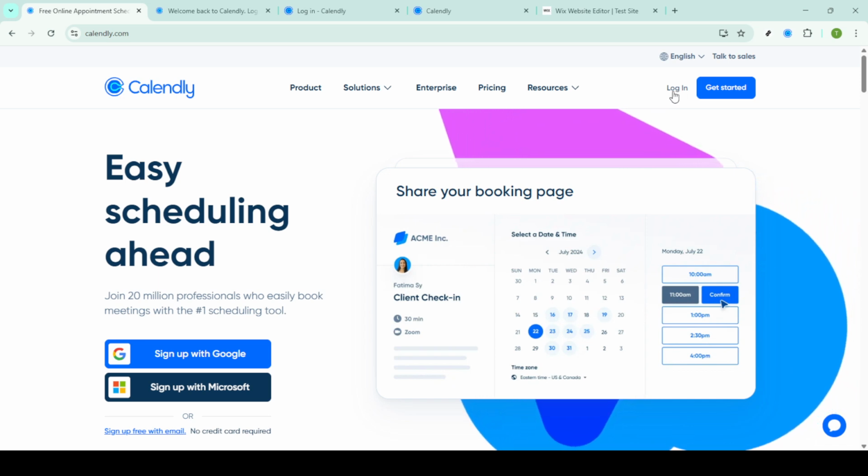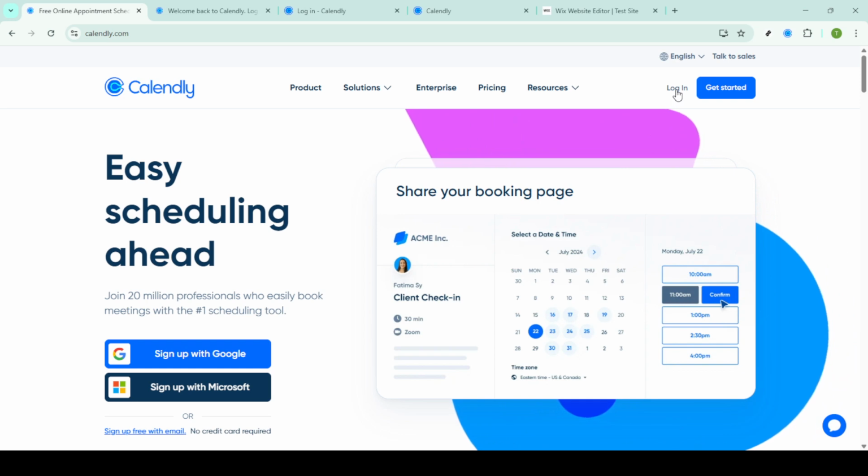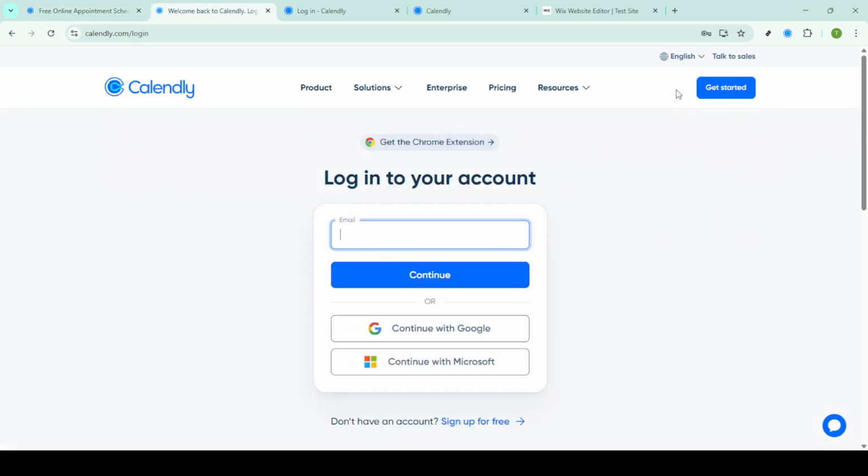First, head over to calendly.com. This is your go-to for all scheduling needs, and it integrates seamlessly with various platforms including Wix. Once you're on their homepage, locate and click on the login button. It's time to access your account.